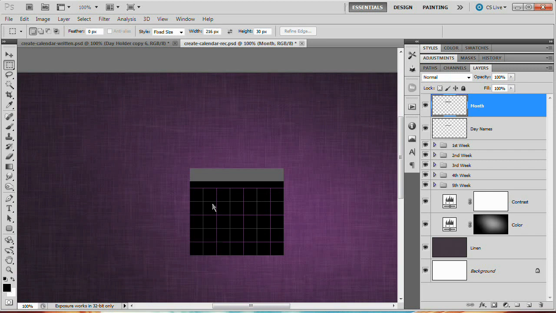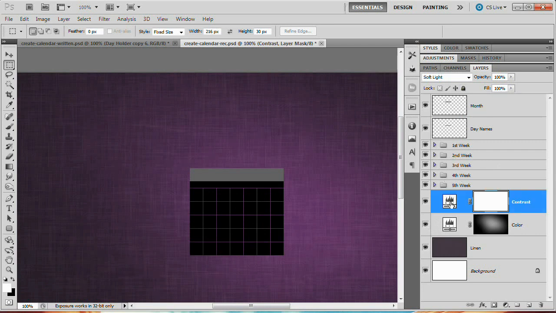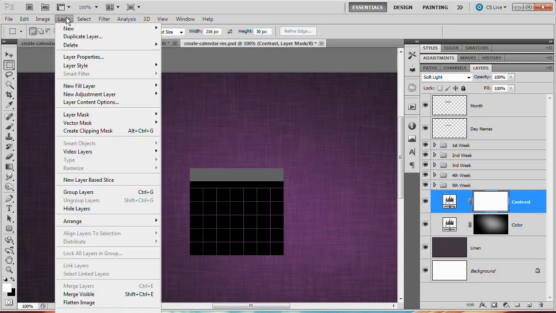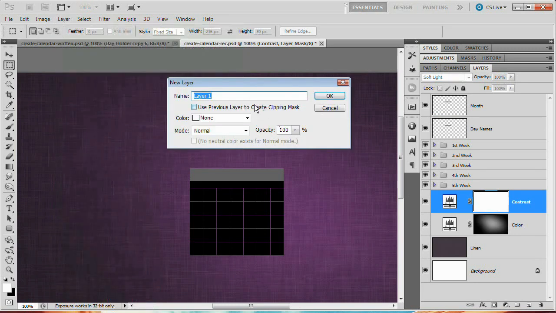Next, let's drop in the grid lines behind the bottom part of our calendar here. We're going to create a layer beneath all of these other layers with shapes on them we've created. We're going to select this contrast layer, and I'm going to go Layer, New Layer, and I'm going to call this Stroke. I'm going to hit OK.